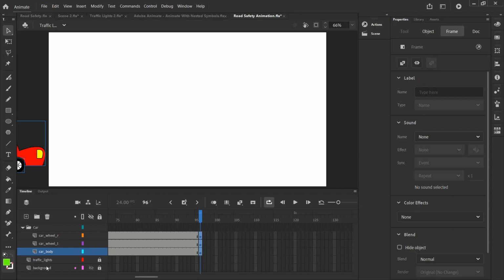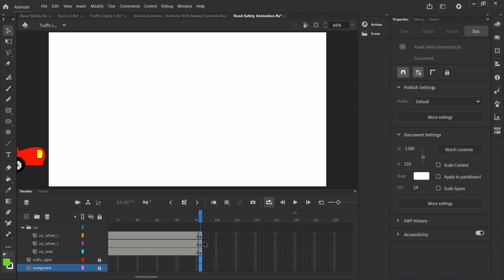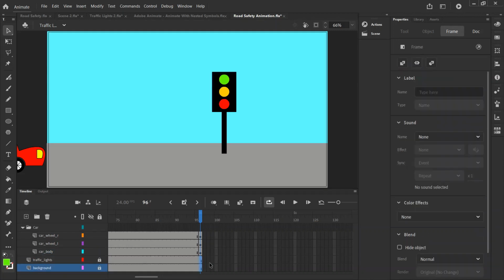Now, because I want my other 2 layers to match up with my car layers, I'm going to add a frame. So not a keyframe, I'm going to add a frame to the same frame on the traffic lights and background layer. So highlight them like we did for the cars, and then F5 to add a frame so the length of each layer is equal.